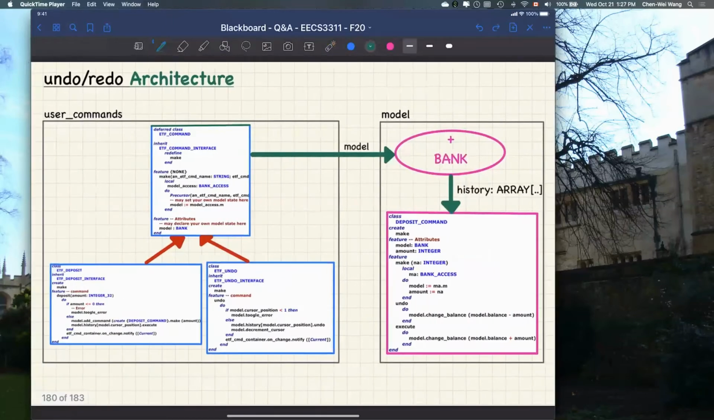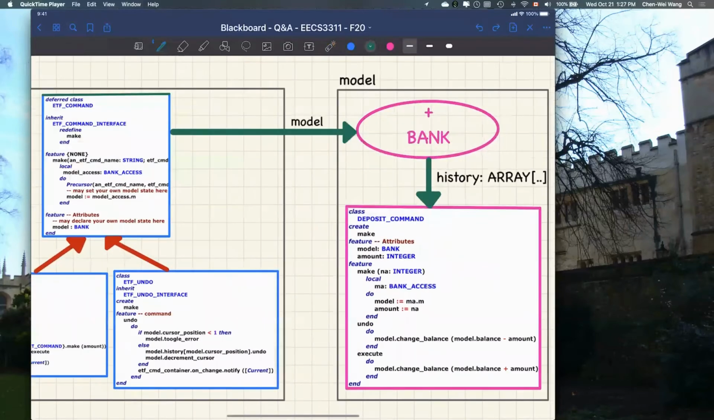What about the model side? On the model side, I'm going to rename the ETF model into just bank. For your lab number 3, I would suggest not keeping the ETF model name because that's too generic. You want to have a customized name for your lab number 3. I'll let you work out exactly what name you want to use. You have complete freedom.